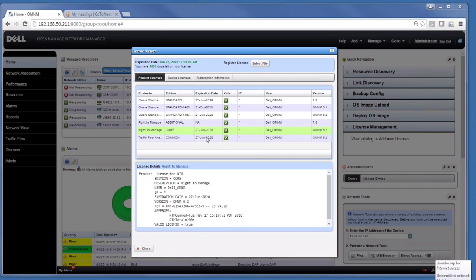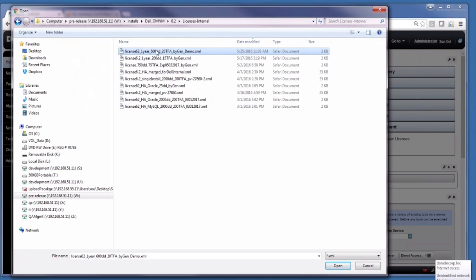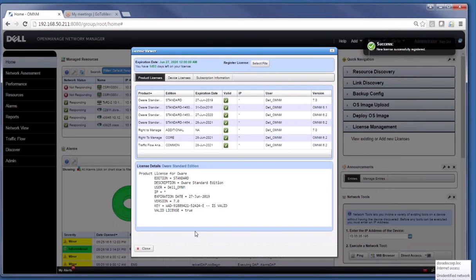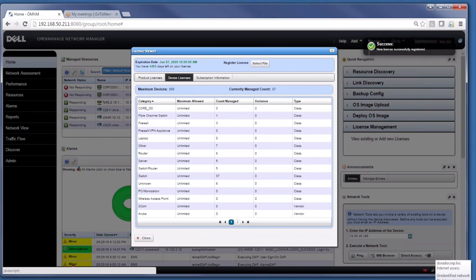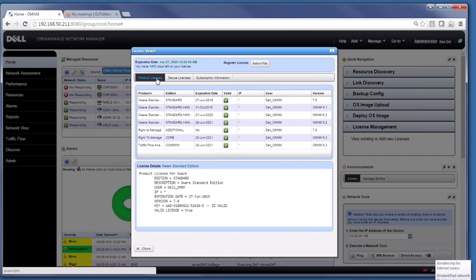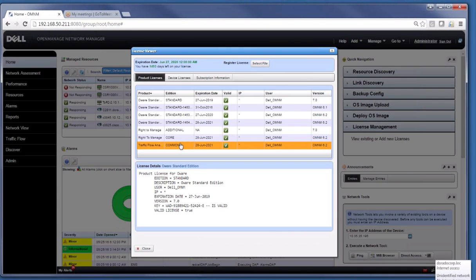So we assume the customer's on this and they purchased a new license. I'm going to import this new one, which should give us an extra year and 20 TFA and 600 devices. So I'm going to open that. And so you see it was updated here, and go back to the product license. Now we see it's been incremented by a year. Only these three have been updated: the standard, the core, and the common.